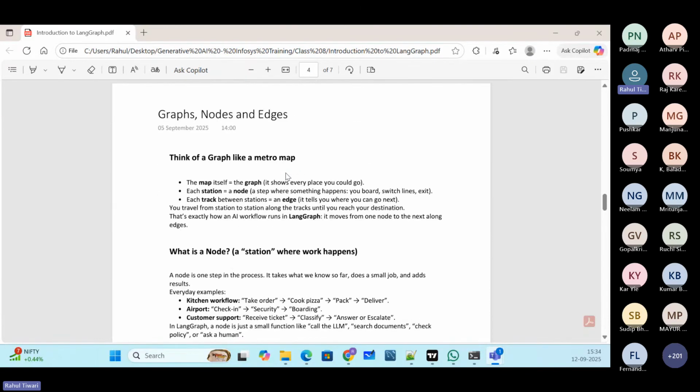So these are the different sections of your graphs. Think of a graph like a metro map, where the map itself is the graph. It shows every place you could go. Each station is a node, a step where something happens. You board, switch lines, or exit. Each track between stations is an edge. It tells you where you can go next. You travel from station to station along the tracks until you reach your destination. That's exactly how an AI workflow runs in LangGraph. It moves from one node to the next node along the edges.